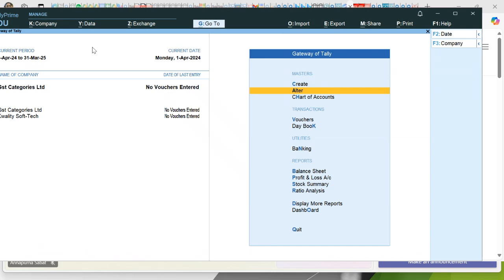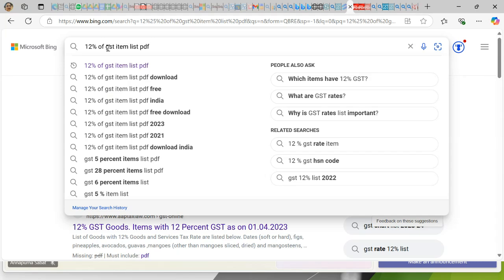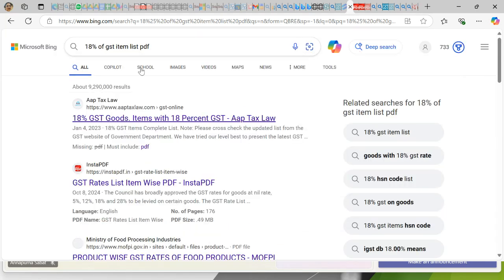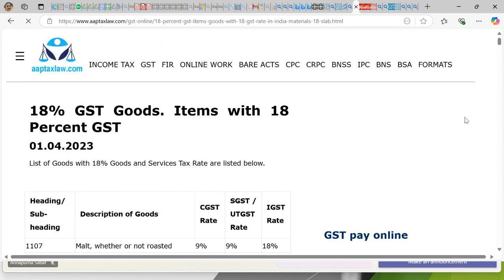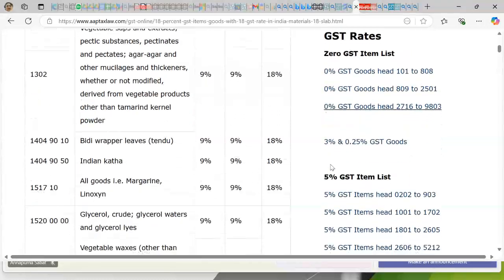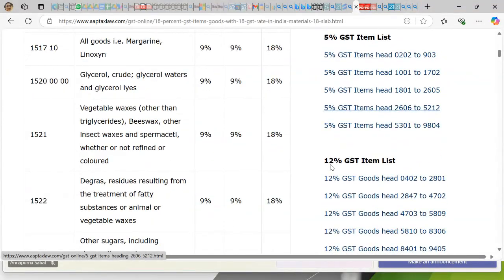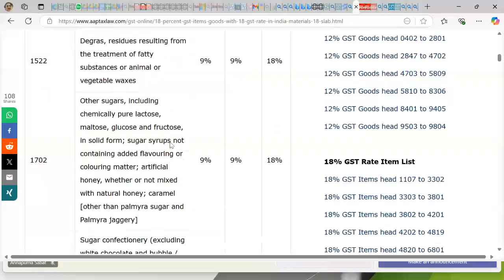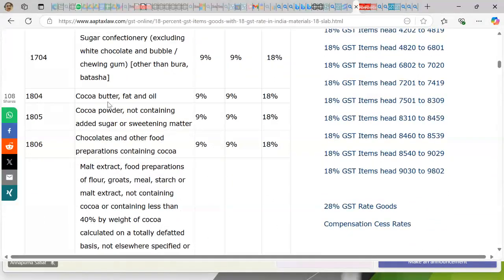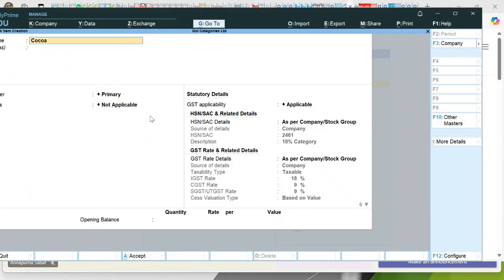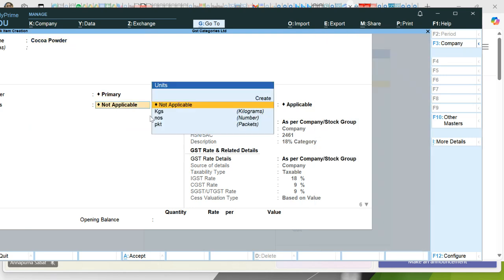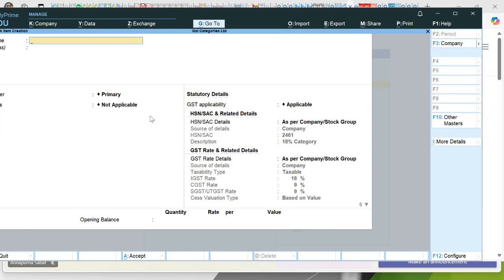Now 18%. I should search the items of 18%. Create stock items 18%. 18% list is cocoa butter. I'm taking cocoa butter, cocoa powder. Okay. So cocoa butter and cocoa powder. Cocoa butter, kgs. Then don't touch here because 18% is there. By default, 18% category is applied. Cocoa powder. Fine. 5%, 12%, 18% completed.